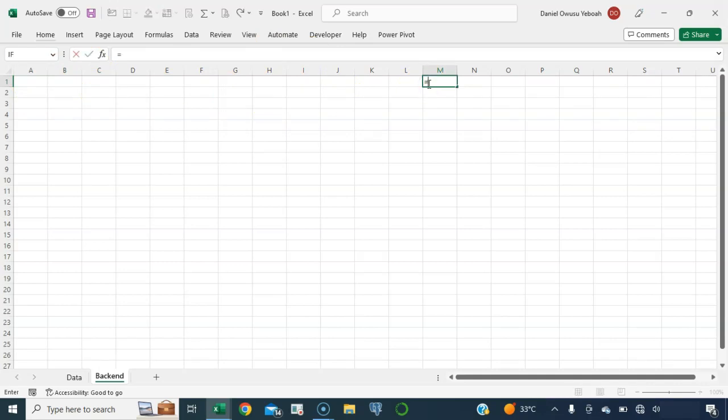Now I'm going to generate the unique list of industries in my table. So loans, open square bracket, industry, close the function and enter. And this gives me the unique list of industries in my table.